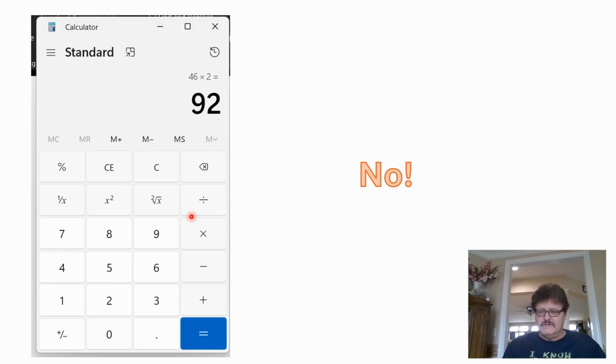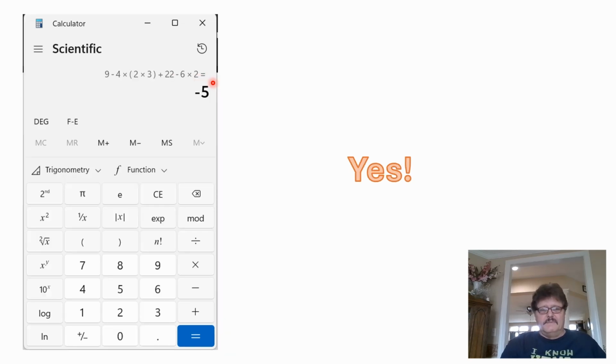So you're going to end up with an incorrect answer. You may end up with 92. You can see that because when you look at the expression, it's showing 46 times 2, which is 92. That's not even the entire expression. But if you switch the same calculator on your computer over to scientific mode, you can click up here and change it. You notice that the entire expression is shown, and then you finally hit an equal sign, and it gives you the right answer of -5.